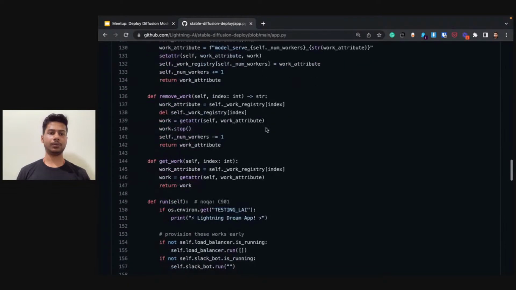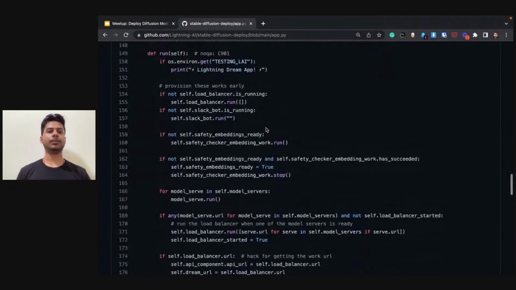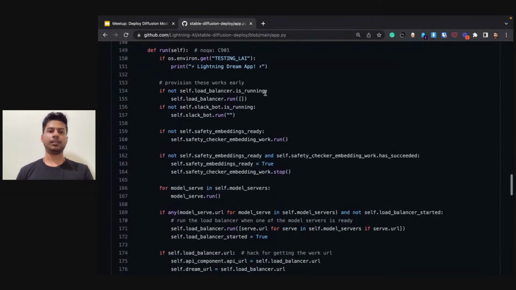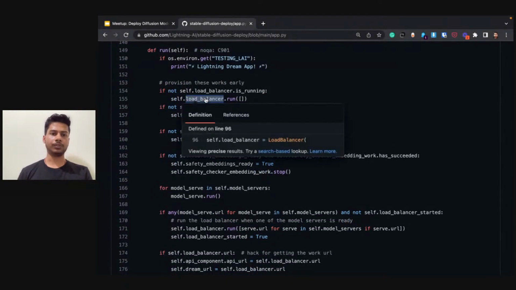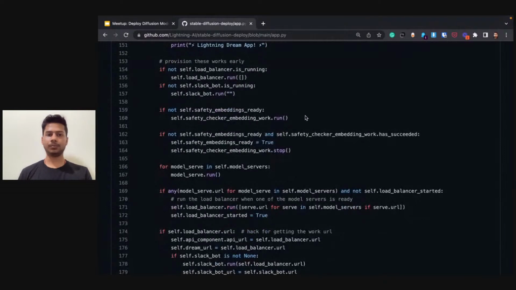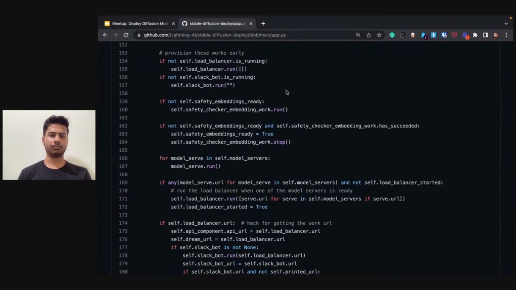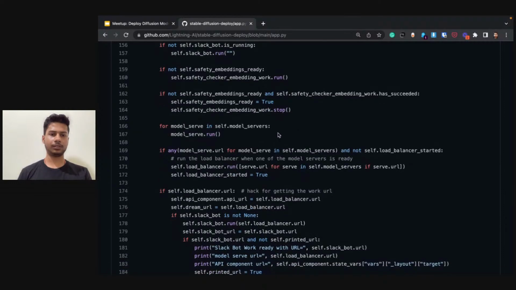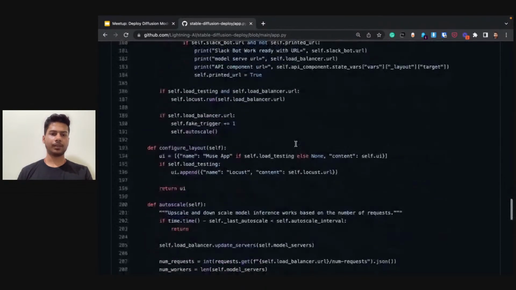And if we go down to the run method, you can see this defines the flow. So we first run the load balancer, then we run the Slackbot. We will come to Slackbot later, at the end of this talk. And we run the model serve. And when everything is ready, we do auto scaling.